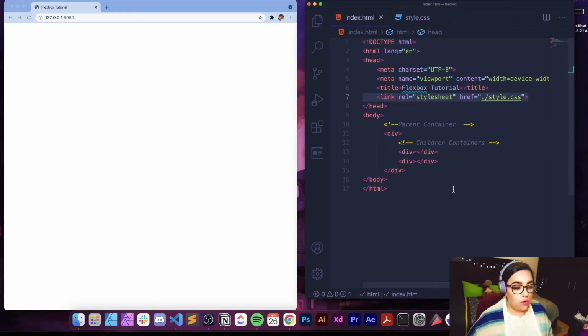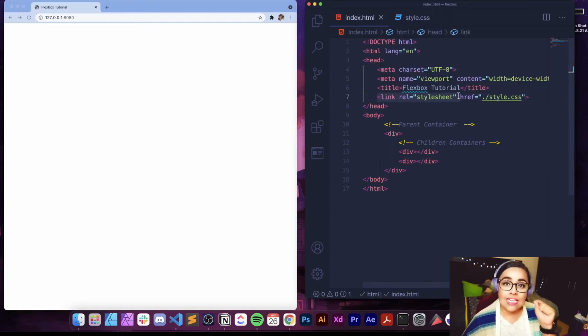Okay, so I just added, real quick, a normal HTML template, but I already added the link to my style.css, and inside body I added a parent container and a children container. So let me just get back a few minutes in the conversation and explain the Flexbox.